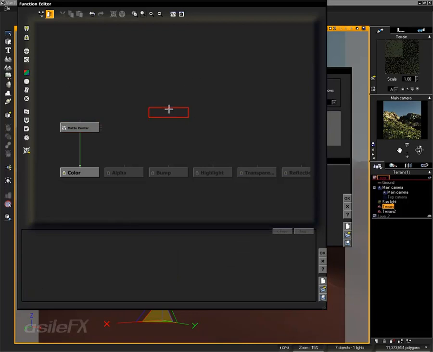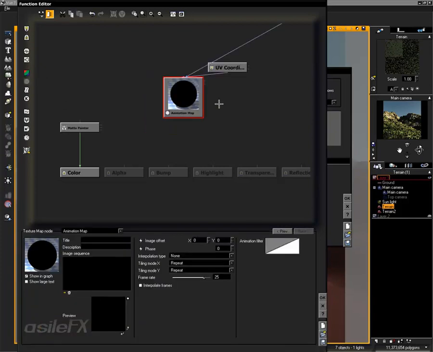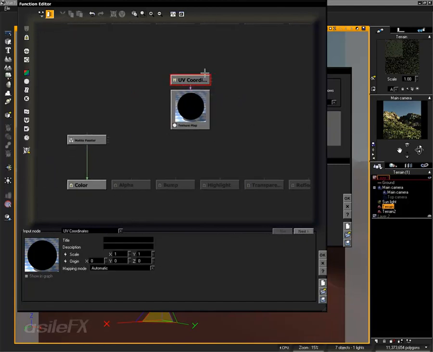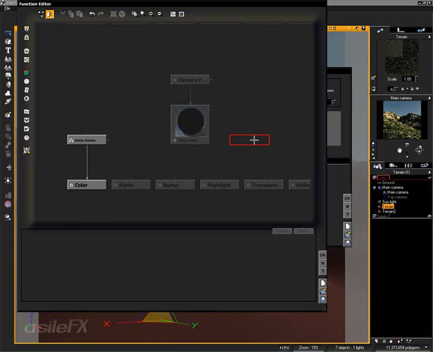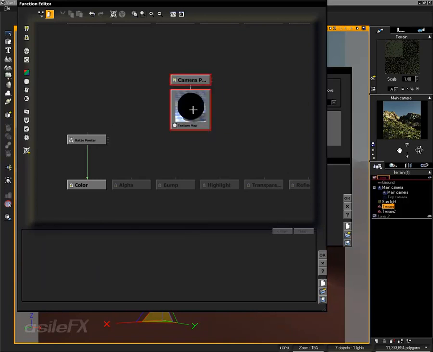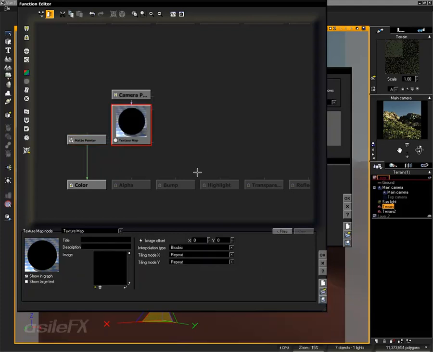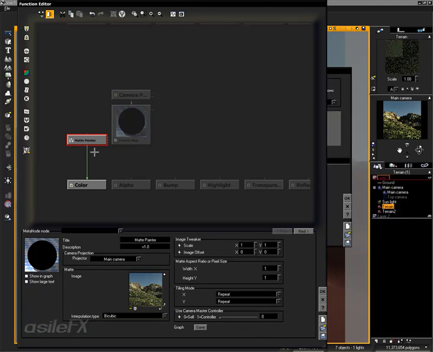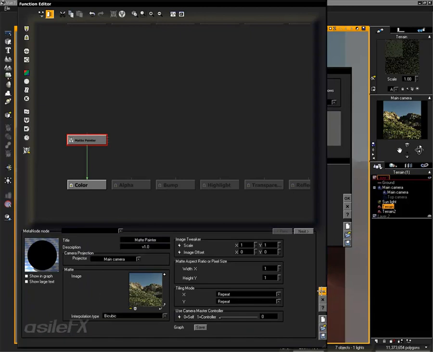But to set this up manually, we could add in a texture map, and then change the UV coordinate to camera projection. I'm just using the main camera on this one. I also have the interpolation type set to bicubic, which is pretty typical for a still render, where we're not going to be creating an animation out of it, and we don't want any anti-aliasing, and overall it makes a pretty good blend. So then you can connect the color to that output after loading in the image and be able to project onto the object.